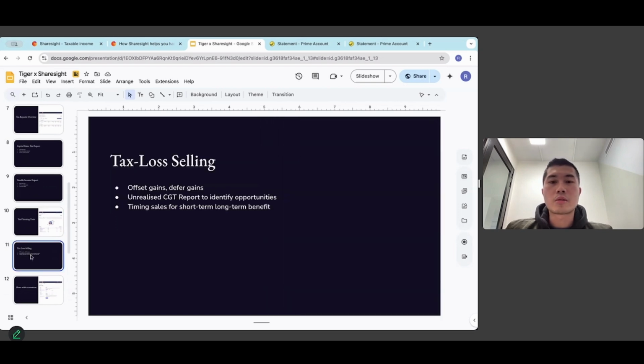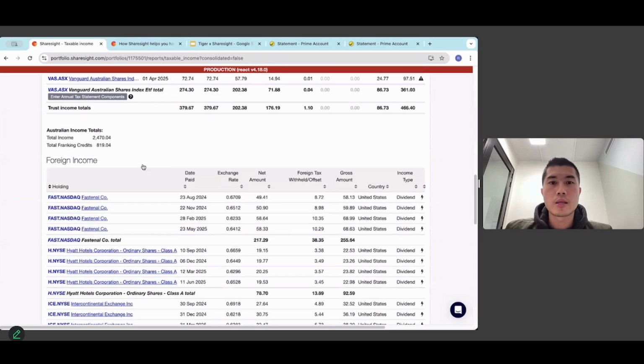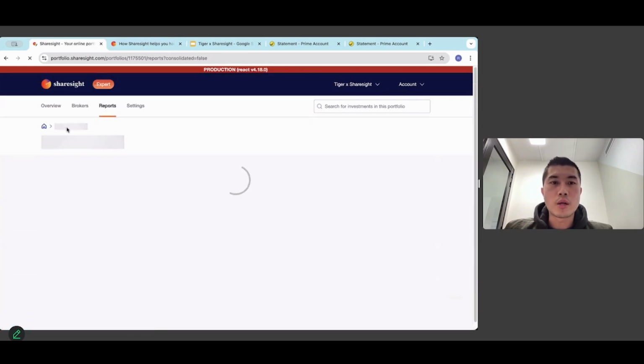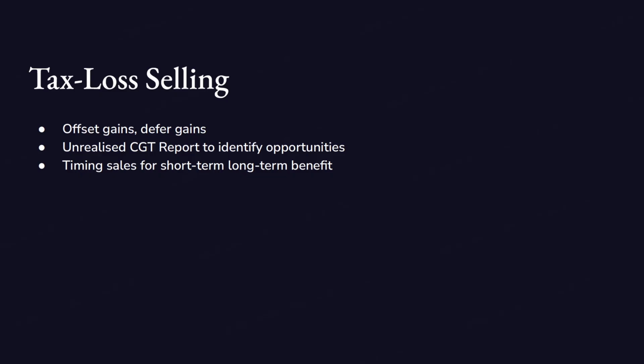So one thing is tax loss selling. Tax loss selling, long story short, is if you have any shares or investments that are sitting on a loss, you can consider selling them to reduce your capital gains, put simply. Again, in Sharesight, there's a report called the unrealized tax loss selling. The few key things you probably have to ask yourself is, do I have a massive capital gain, or am I about to have a massive capital gain?